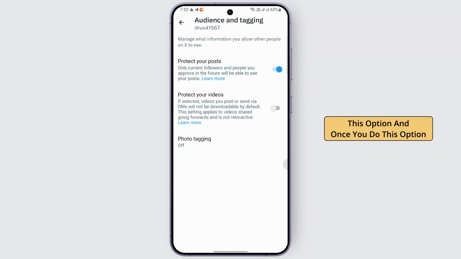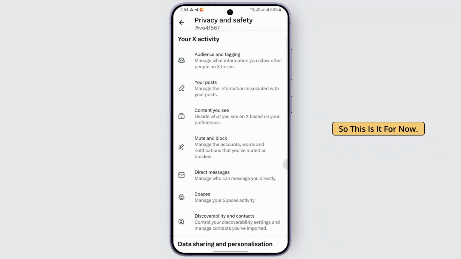And once you do, this option will make your account private, meaning only your followers will be able to see your tweets, and your followers and following list will be hidden from those who don't follow you. So this is it for now.